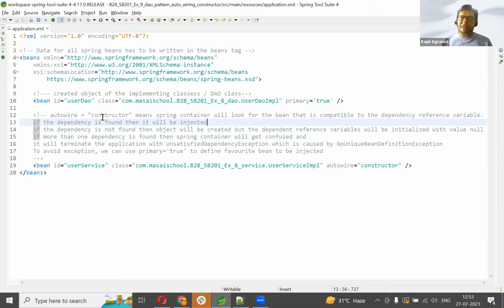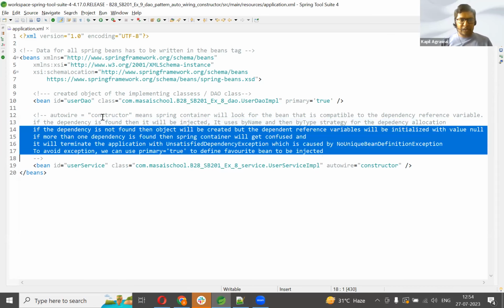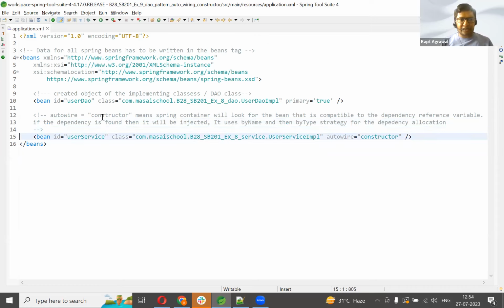If the dependency is found, then definitely it will be injected. And keep in mind that it uses by name, and then by type strategy for the dependency allocation. Rest of the things are not required.